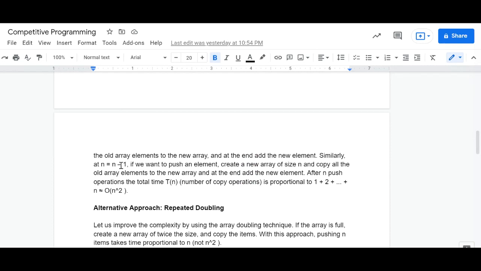Similarly, for n equals n minus 1, if we want to push an element, we will create a new array of size n as I said, copy all the old array elements to the new array, and at the end add the new element, right? So what we were doing, we were making a new stack of larger size and adding the new element.